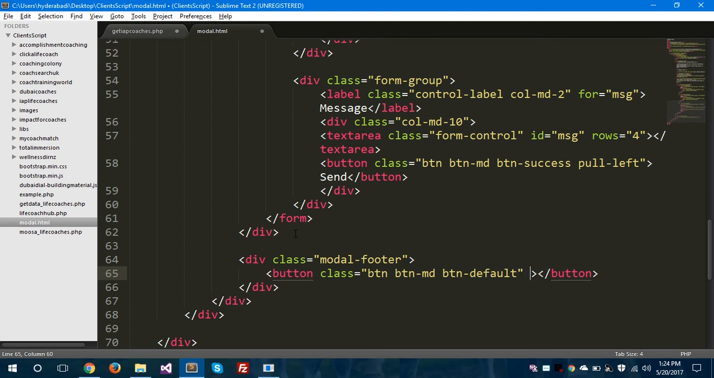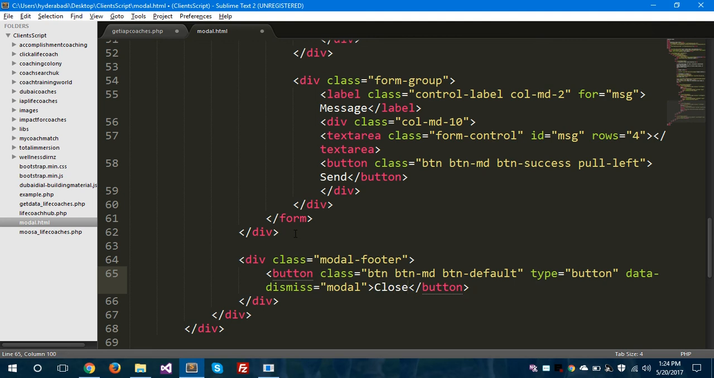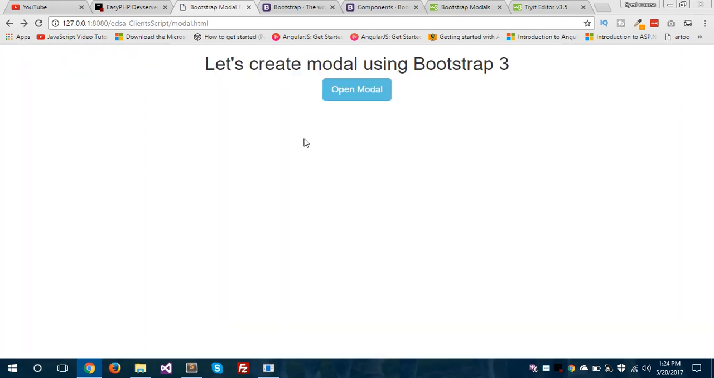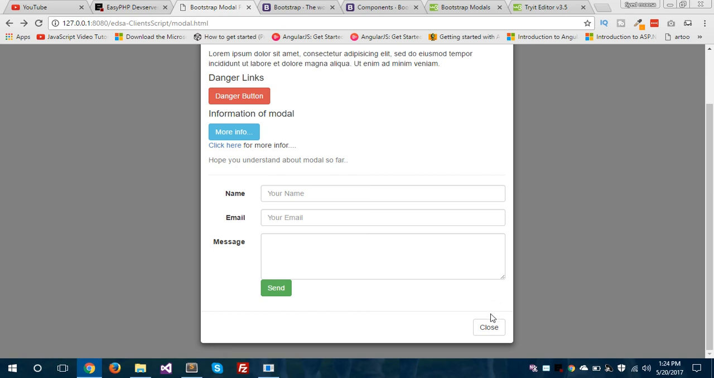and the type of this button would be button, and data-dismiss would be modal. Let's give this close. This button will close the modal. I will show you how it works. Yeah, you can see here, when you click this button, this modal will get closed.